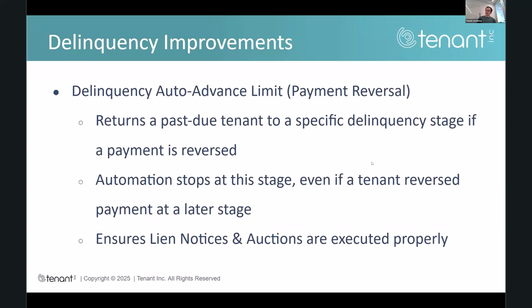Now, moving into March and some of the things that we've introduced in March, one of the things that we've done is the delinquency auto advance limit for the payment reversal stage. To walk you through what this is doing, let's say you have a past due or delinquent tenant who pays, and then they do a payment reversal, right? Now, the way it works in Hummingbird right now is we have an auto advance feature in our delinquency.